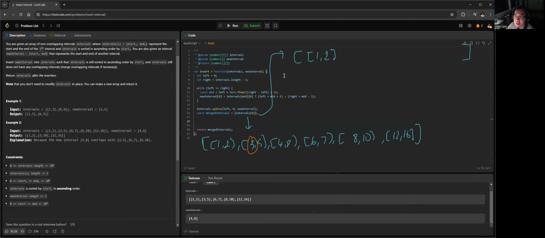If the current start time is greater than the last end time, which means we found a new interval, right? They are not overlapping. If the current start is bigger than the last end, which means there's no overlap. We found a new interval, so you're just going to go ahead and add it to our interval array. Okay, so let's do that first.